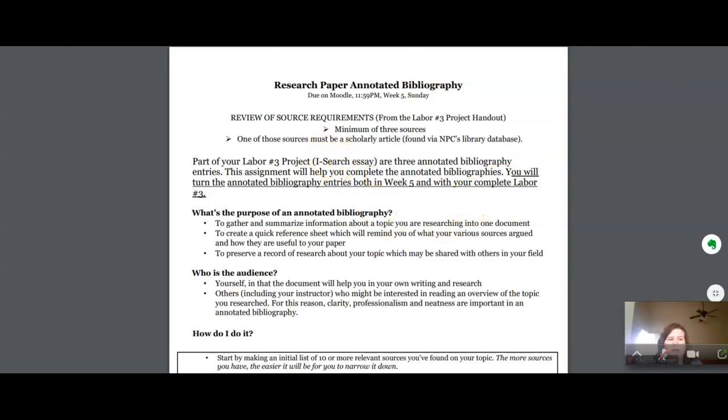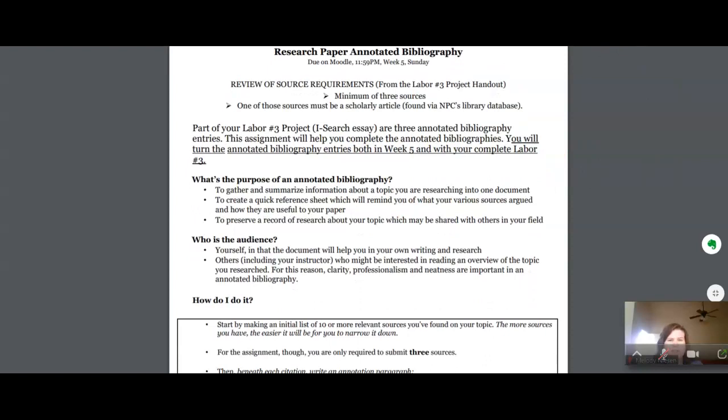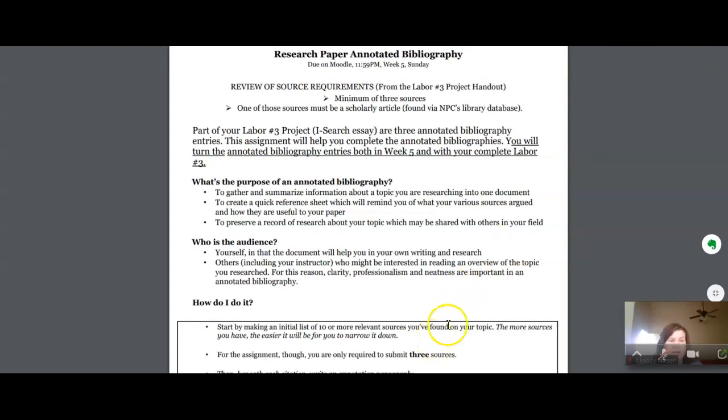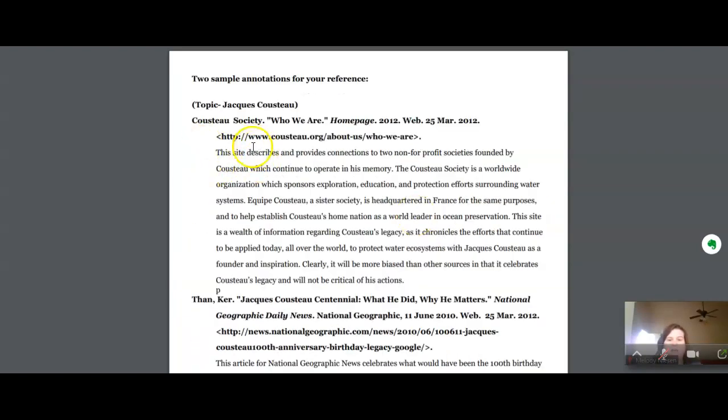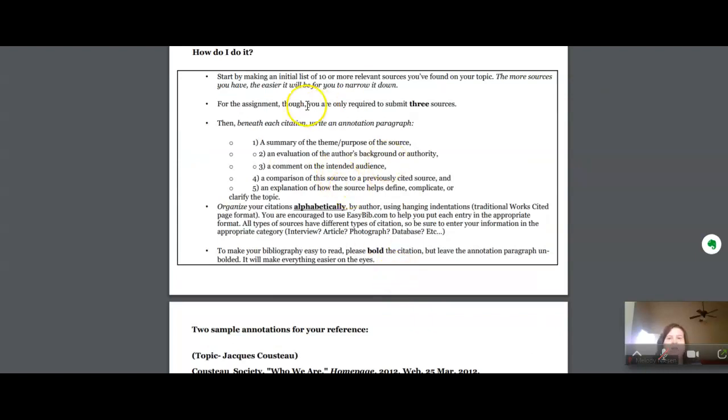So a little bit about what an annotated bibliography is. It's basically just, we've all created works cited pages before where we list our information of where we got different materials in our essays. An annotated bibliography adds an additional step and asks you to think a little bit about how the source might be used in your essay. So I've given you step-by-step instructions here.